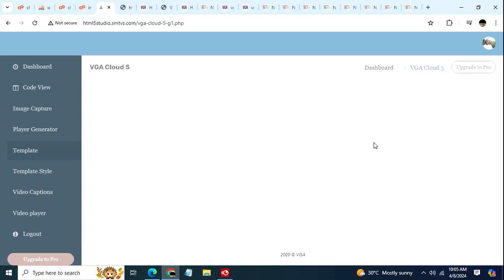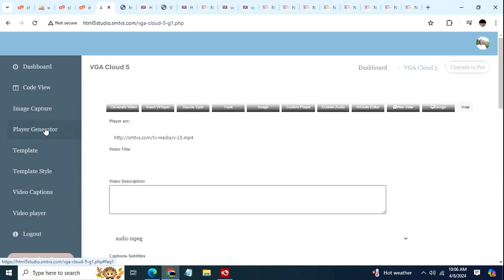So okay, today we're gonna challenge using the HTML5 Cloud 5, not to create a video setup right now, but an audio setup. So let's go to the generator, and we have a video file here.